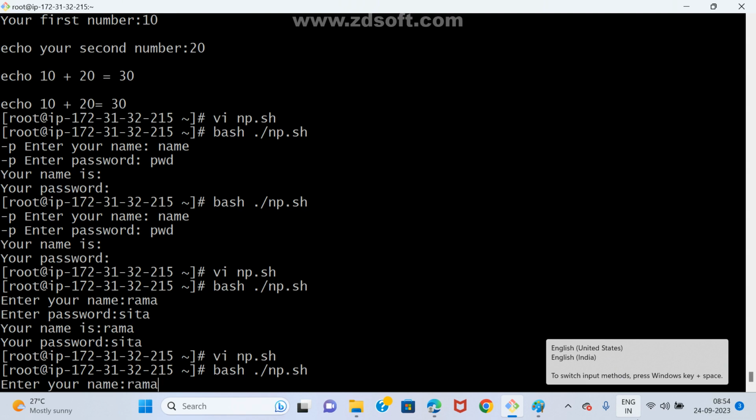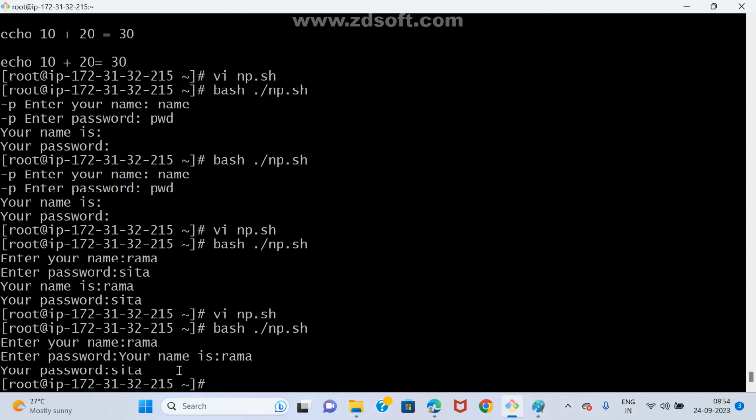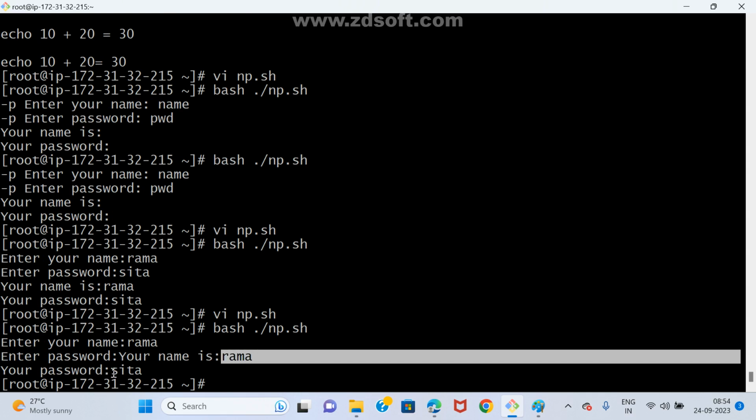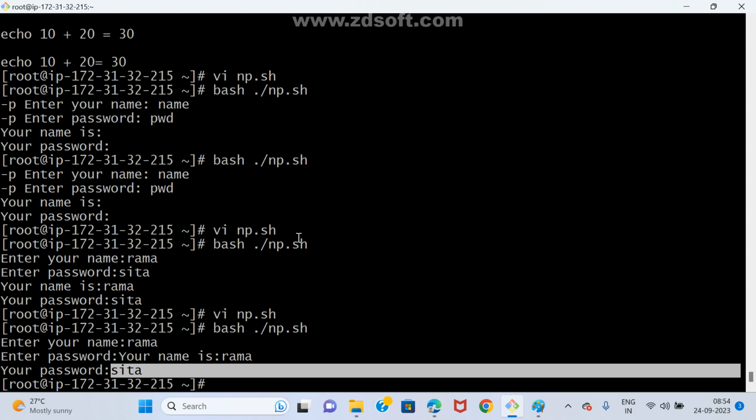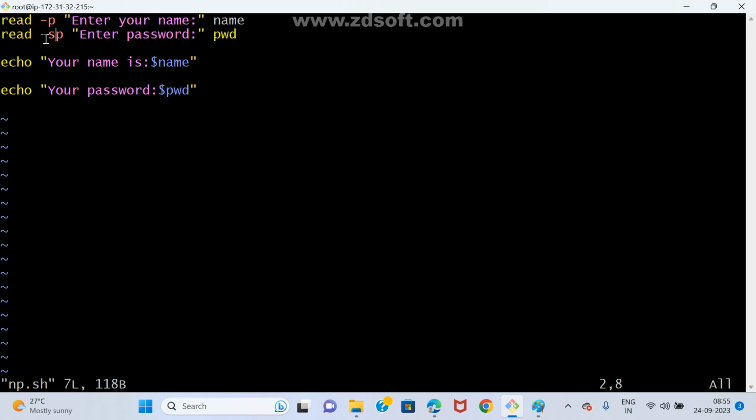Name is Rama. Password is Sita. I entered the password Sita. You may ask me, you didn't see it entered. If I press enter, your name is Rama is displayed. Your password is what? Sita. At the time of entering, if you don't want to see it, what is the special argument you need to provide? That is s, sir: hyphen s.